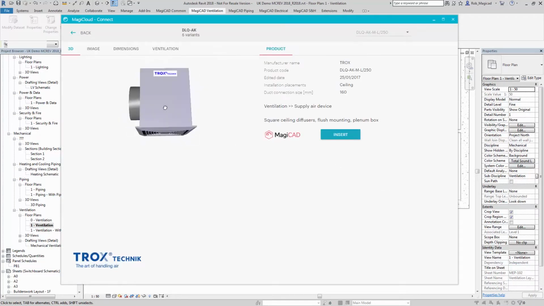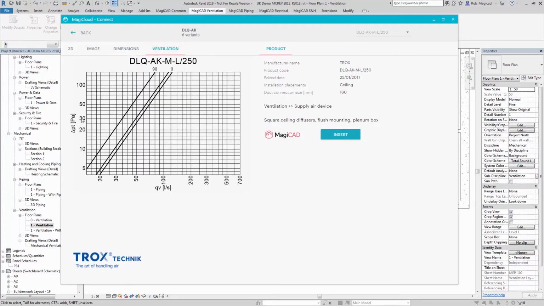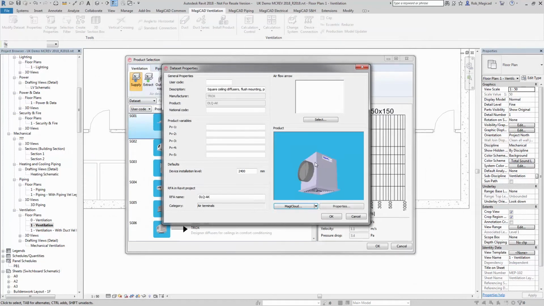In here you can rotate the image around as normal. You can have a look at that 3D image. You can see the dimensioning data of that particular product. And then in ventilation, you can obviously see the performance curves for the flow rate against pressure drop. If I'm happy with this product, which I am, I just click insert.